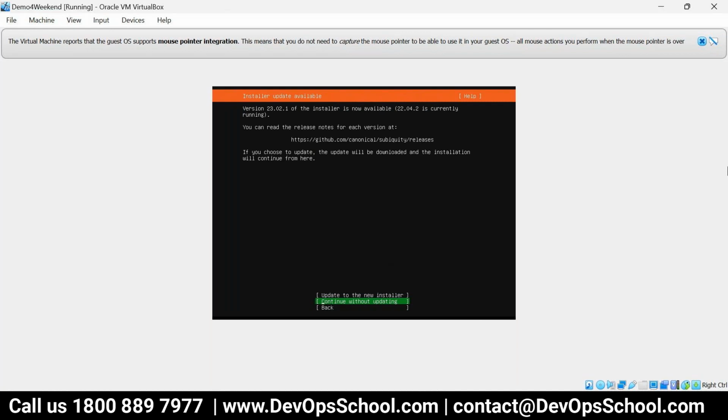Are you able to read the font right here? I cannot increase it, by the way, all of you. Yeah. Okay. So continue without updating.